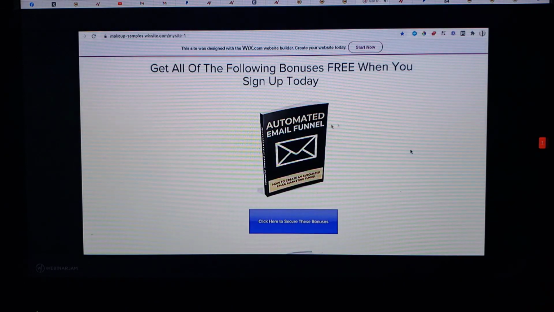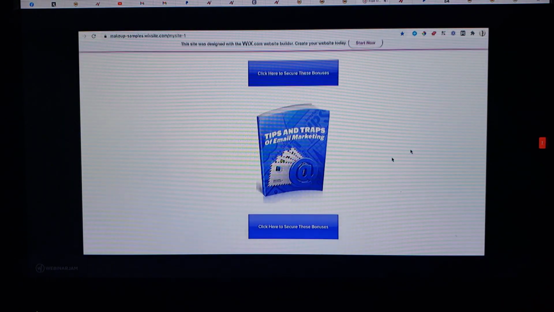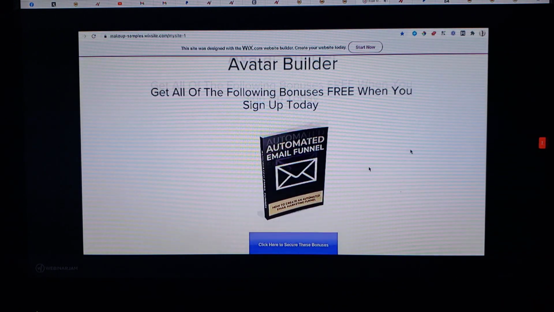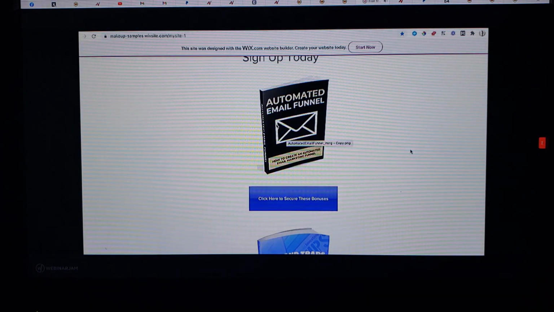So I'm going to be giving them an automated email funnel. I'm going to be giving them tips and traps of email marketing. And you can basically list out like 5 or 6 different bonuses, all of which you can get free from Resell Rights Weekly, and you can put them on your page.